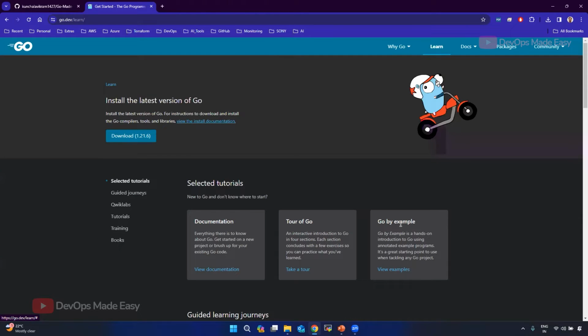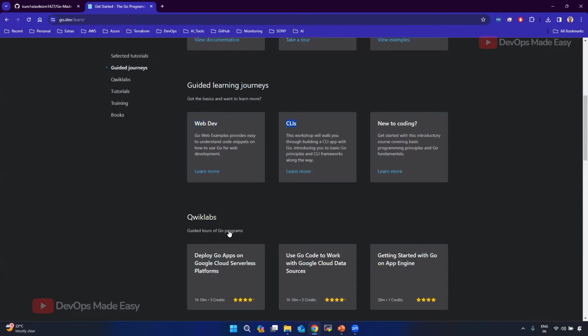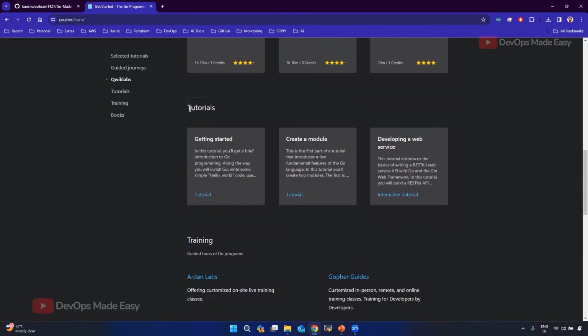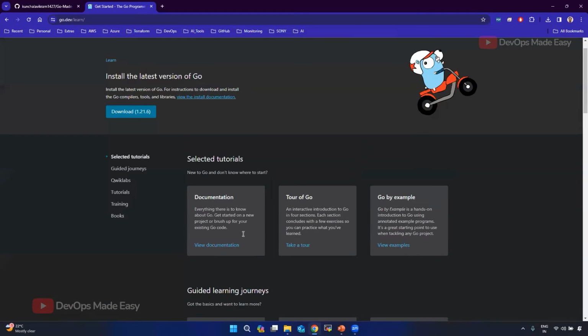One very good site is Go by Example. And also, if you want to learn specific use cases, or develop specific use cases with Go, here you'll have a guided tour for web development and a guided tour for creating CLIs using Golang. There are also a couple of other tutorials and ebooks in this documentation.